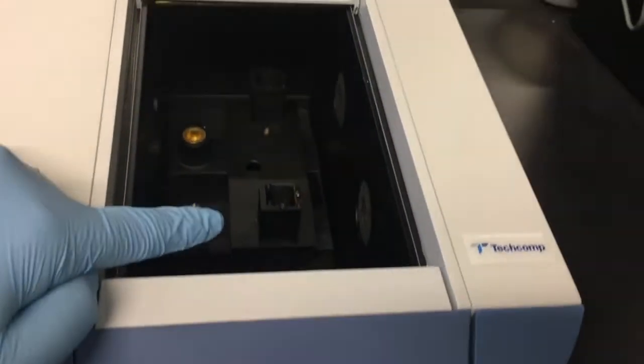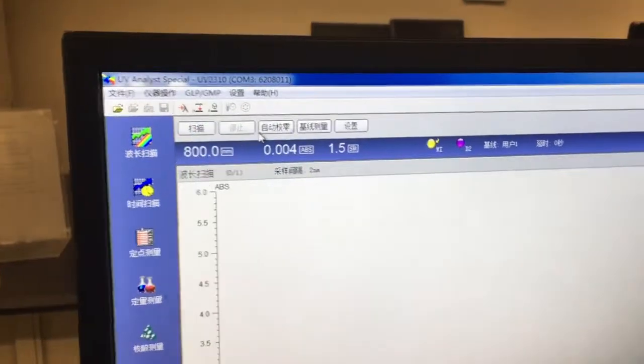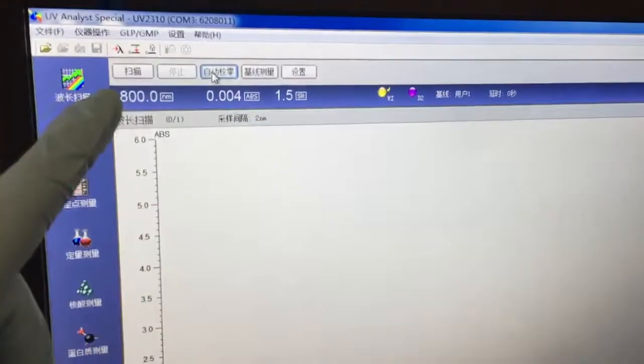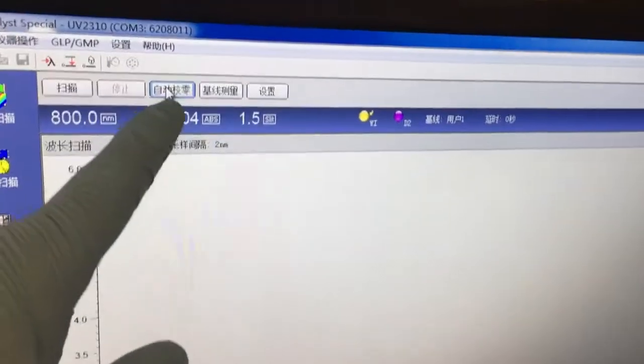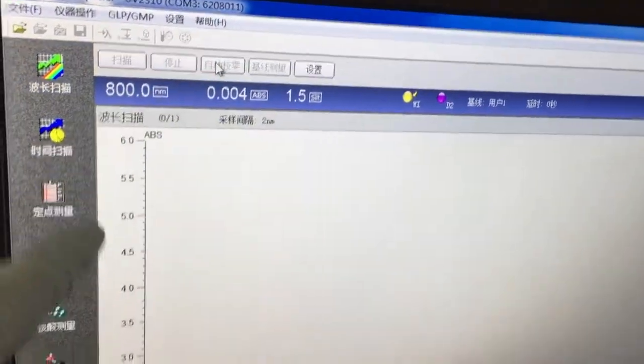Now once we put the sample in the compartment, the first one is for the blank, and the second one is for the sample. We put the samples here, and then we have to click here for this scan, but we need to do the auto zero or the baseline first. So first we do the auto zero and then the sample will run.